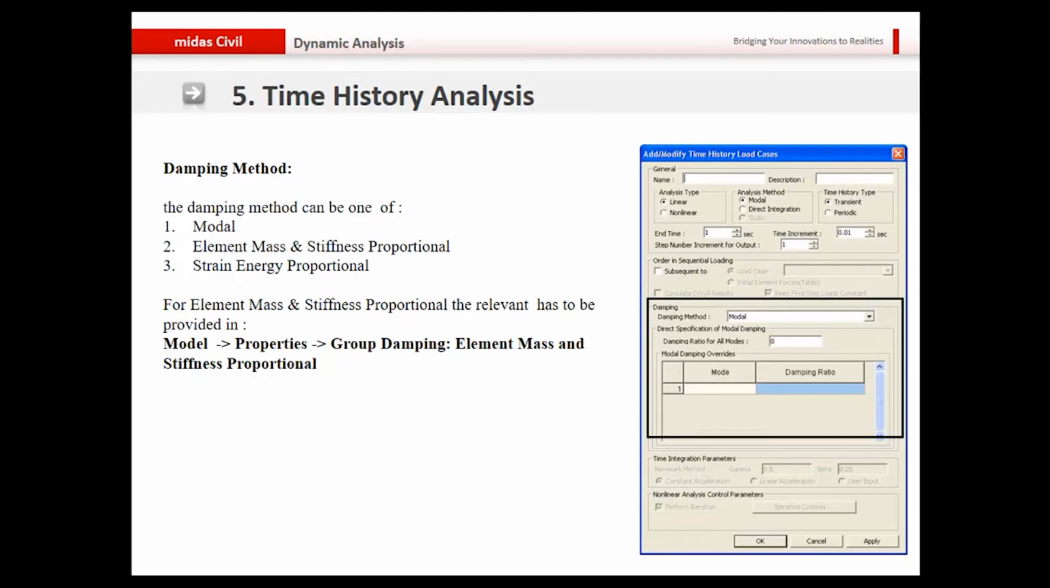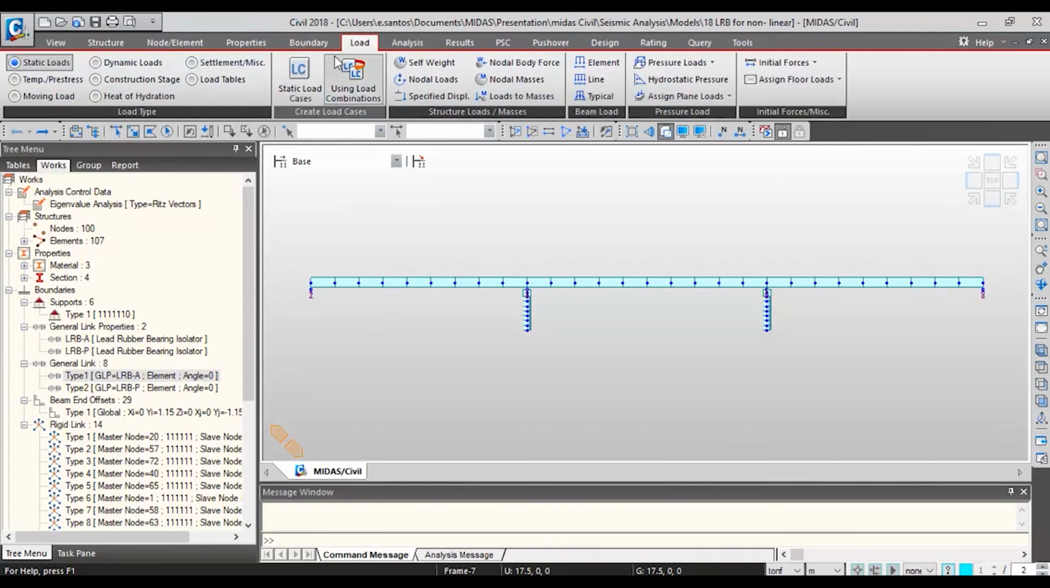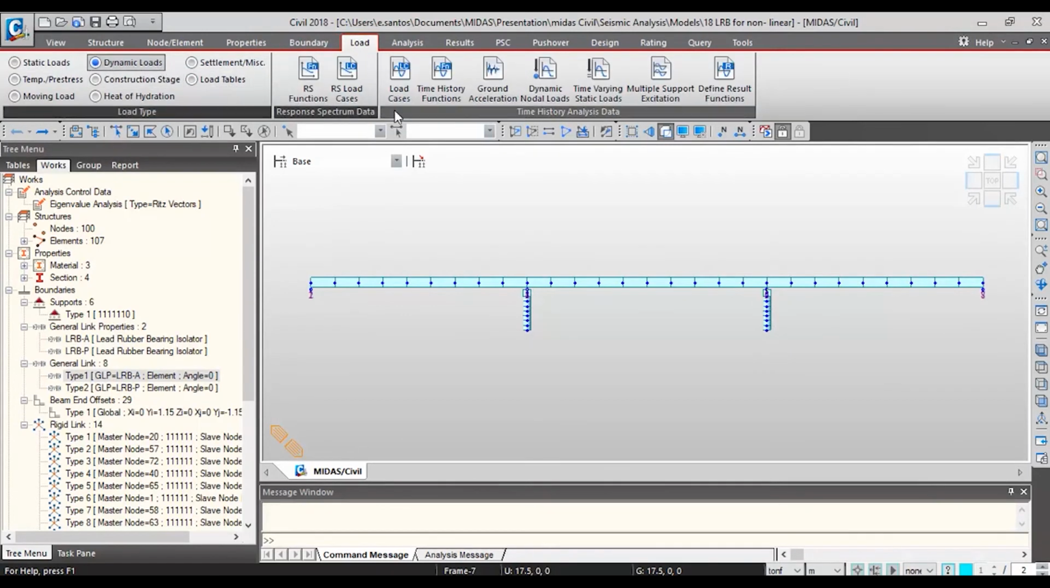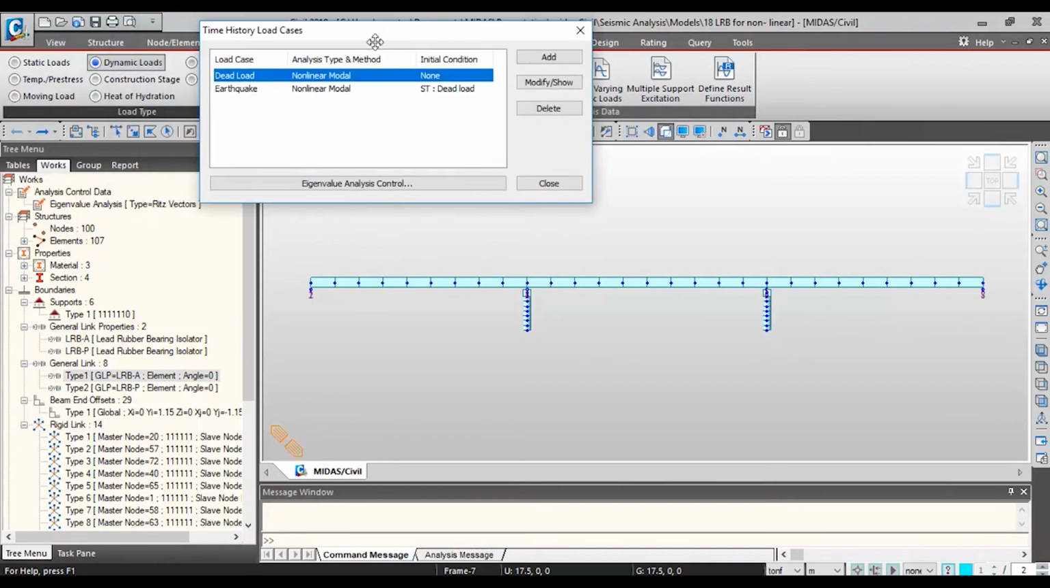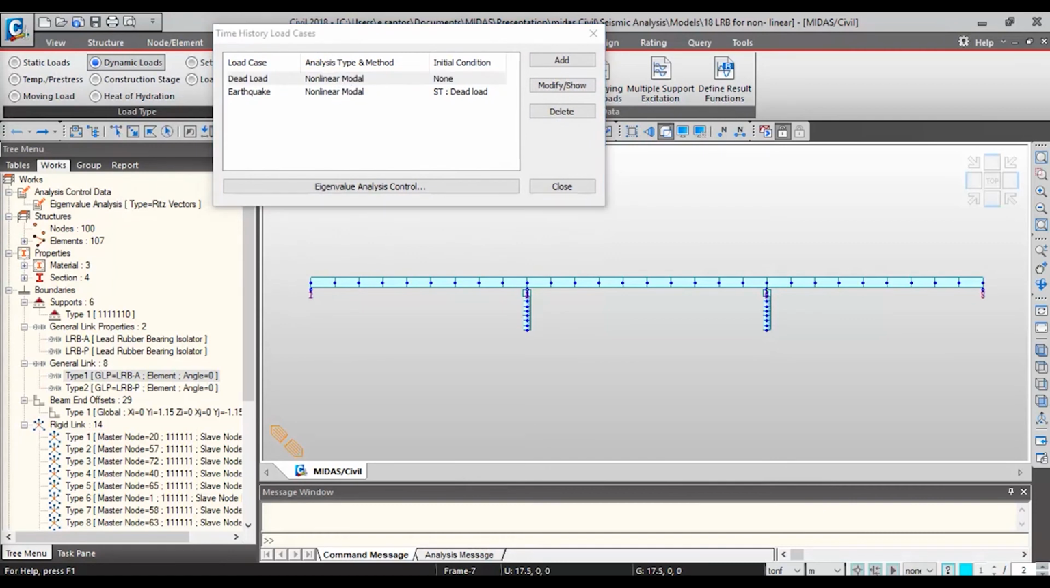For the damping method, you have three different types: modal, element mass and stiffness proportional, and strain energy proportional. For element mass and stiffness proportional, the relevant coefficients have to be provided, and then we define the function. So let's go into the load cases and define each one of them. We go to the load tab, dynamic loads, and here you define all the time history functions that are already there.